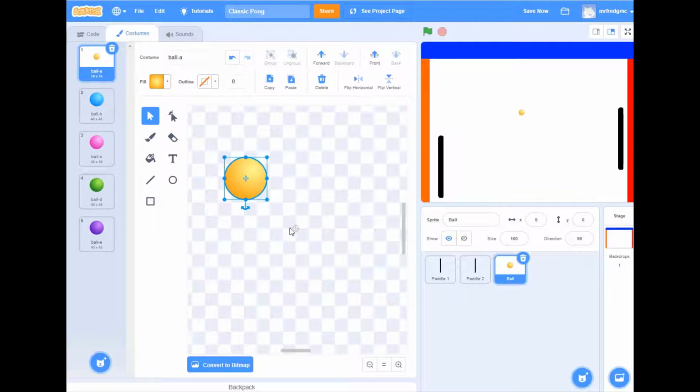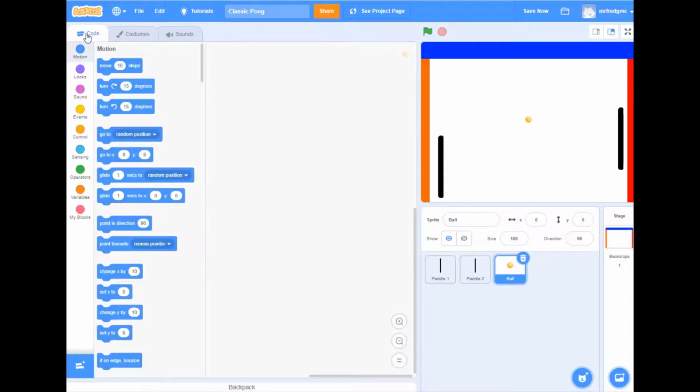Now remember, the crosshairs should be on top of the center piece right here. We're going to move that in there, and good. Now we're centered and we can begin coding. So you could, if you want, utilize different color balls and call on these different costumes in a different game. So let's now click on the coding tab.